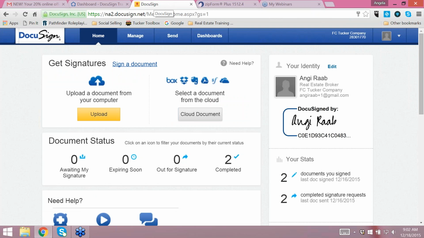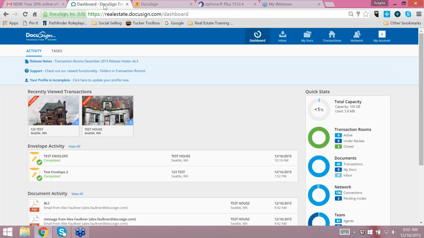Docusign is the e-signature platform. So this platform is what allows you to get your documents e-signatures. And then you have your Docusign transaction rooms platform, and this is where the real transaction management happens, is in Docusign transaction rooms, which we're going to call DTR for short moving forward. So in DTR, this is where you can submit documents for review, and this is where you can organize those documents. Now, that seems a little bit overwhelming, but here's the great news.